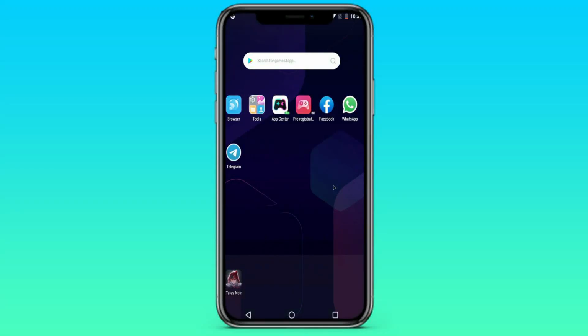Hi, in this video tutorial, we will learn how to upload photos to Facebook on a smartphone. Let's go to Facebook and see how to do it.